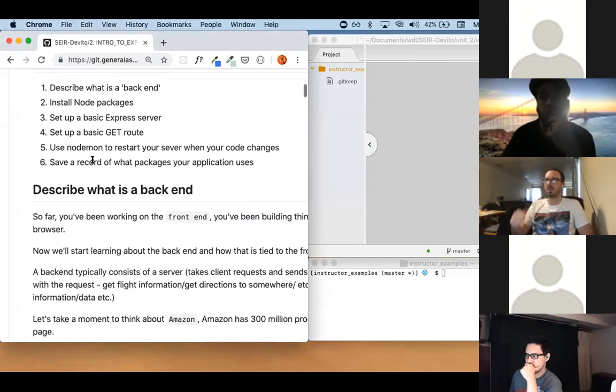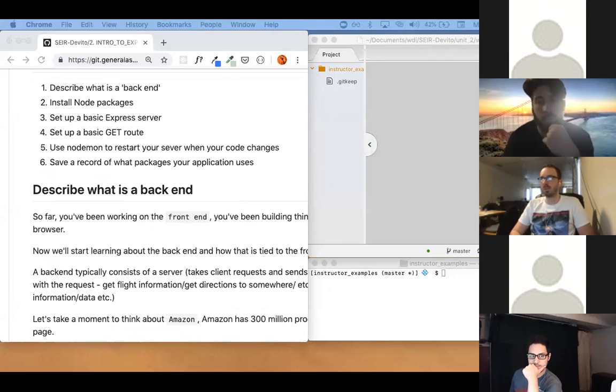All right. We'll install node packages. Set up a basic server. Then we'll set up a basic get route. Once again, I did mention what get was, and we'll set that up.